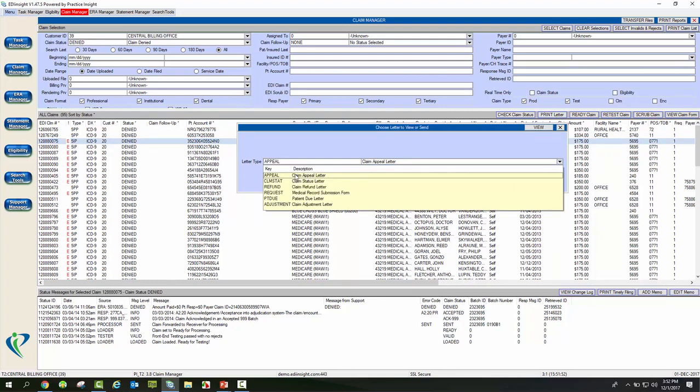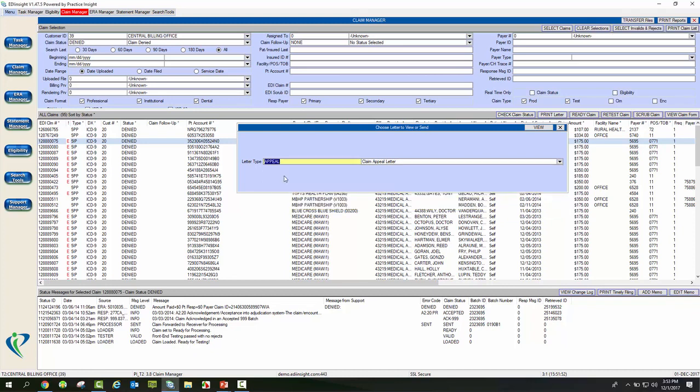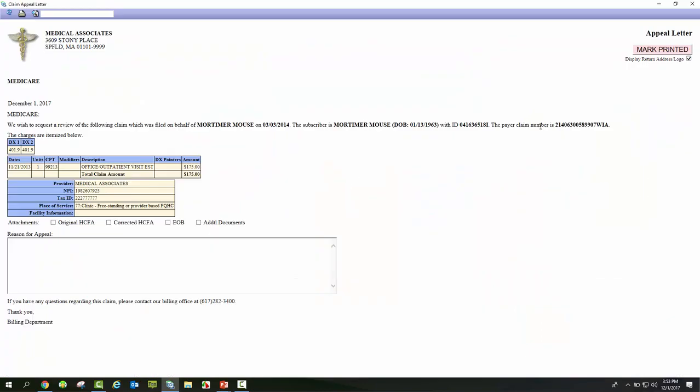So not only do we have a claim appeal letter, we have a claim status letter, a refund request, a medical record submission, patient due, and an adjustment letter. I'm going to open up this appeal letter. So if I view it, it automatically pulls that claim's information. And I can state that I've got a reason for this appeal. I can say that I'm attaching information.